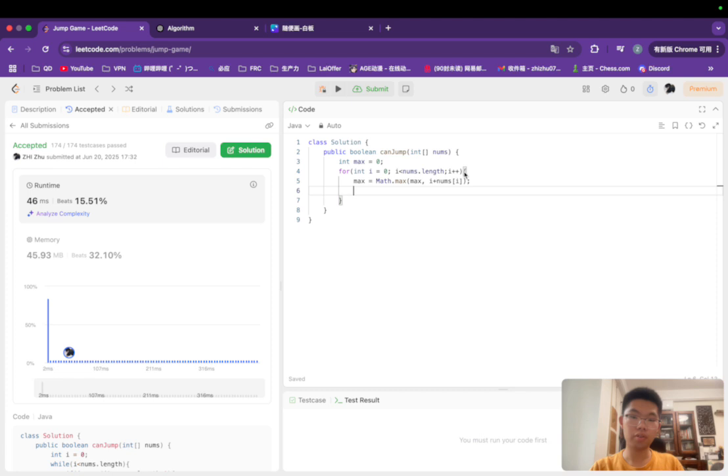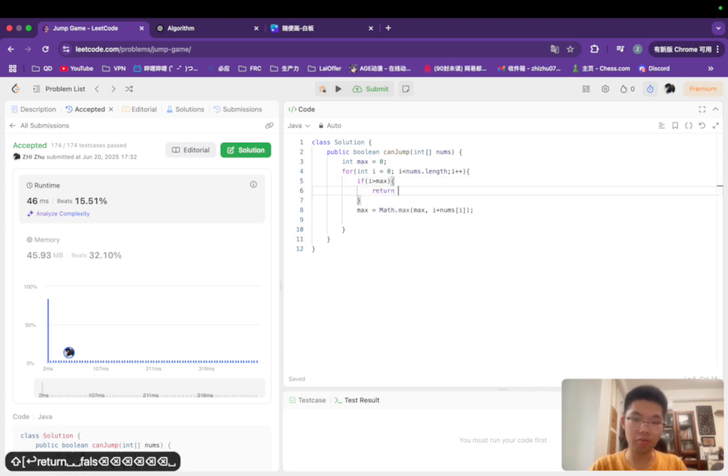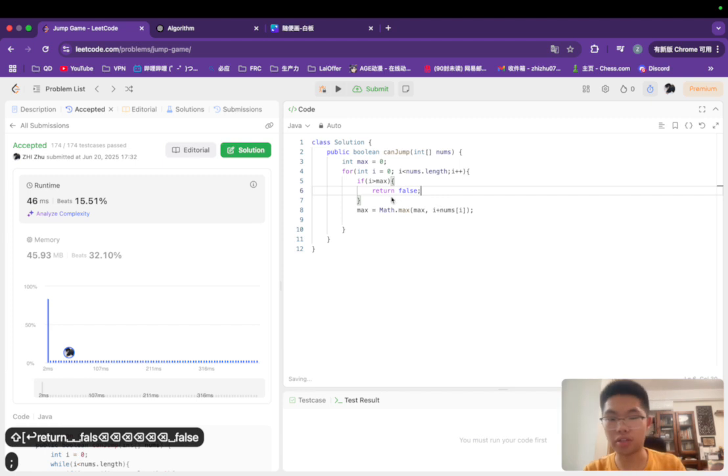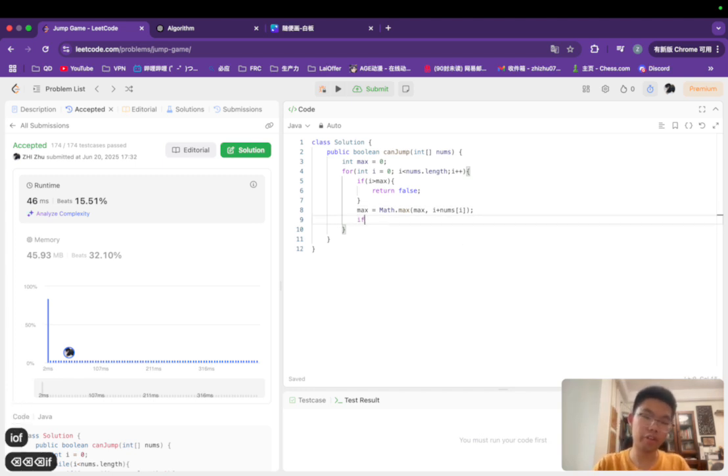Before that, we want to see whether it's reachable. So if i is larger than max, then we simply return false, since we can never get to that point. And if we find that the largest reach is enough, we can just leave the for loop here and return true.